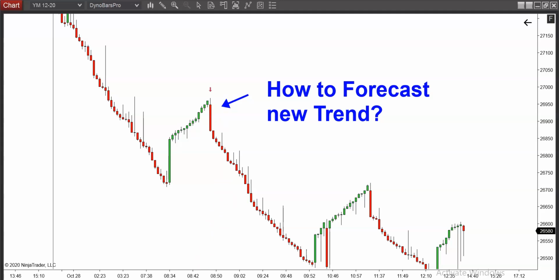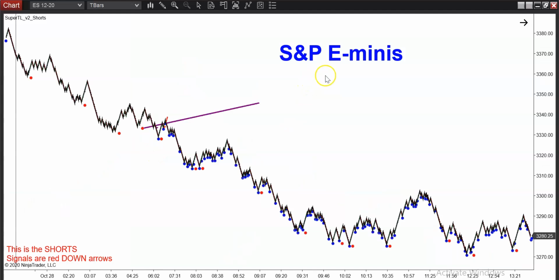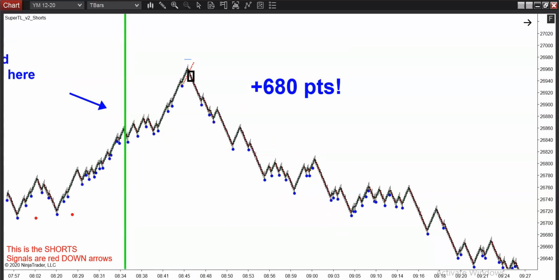I showed you today's example on the Dow futures, but listen, here's the S&P E-minis right there. Beautiful short setup, and you got nothing else the rest of the day. 80 points on the S&P, 680 points on the Dow. Guys, these moves are crazy. If you're sitting on the sidelines, you're missing out. You've got to get off the sidelines and get in the game.